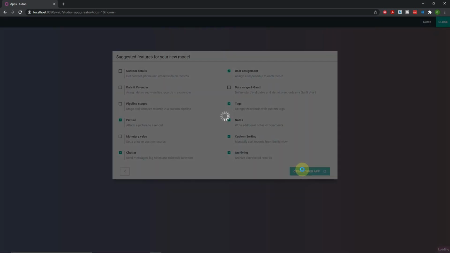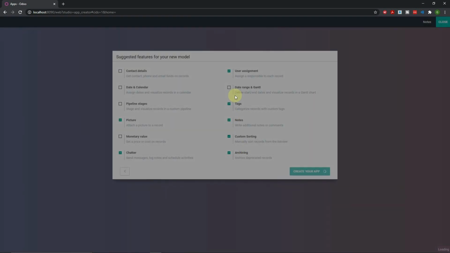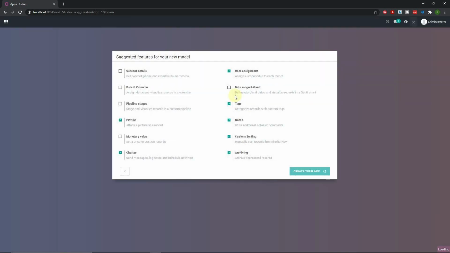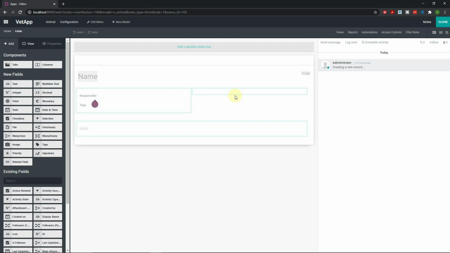And I'm going to hit create your app, and it's now going to create this model for us with all these pre-built in fields that we won't have to add. We could have added them later, but this gives them to us. So here it brings us up to a form in which we can design the layout for this particular model. In this case, it is animal.